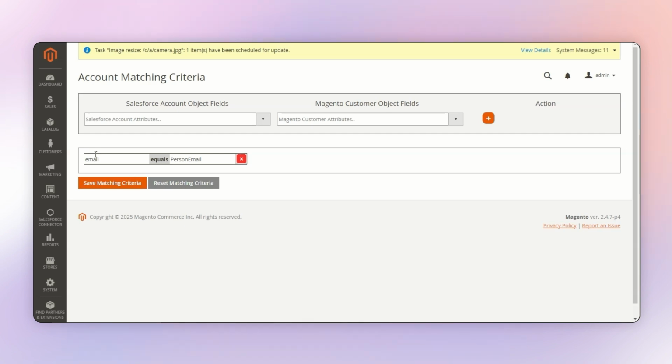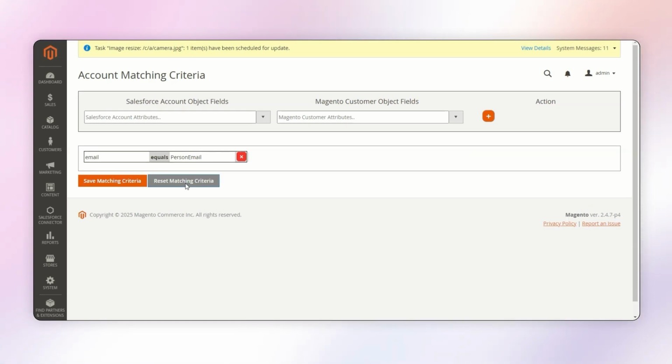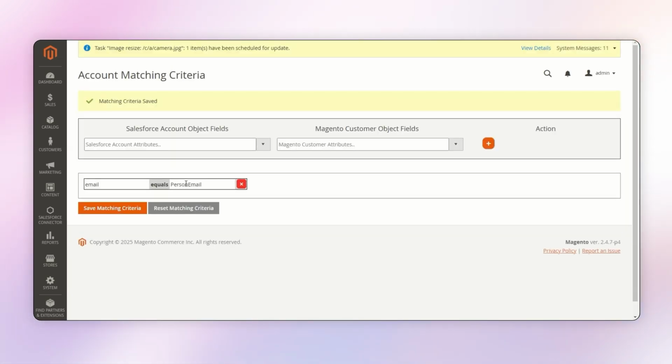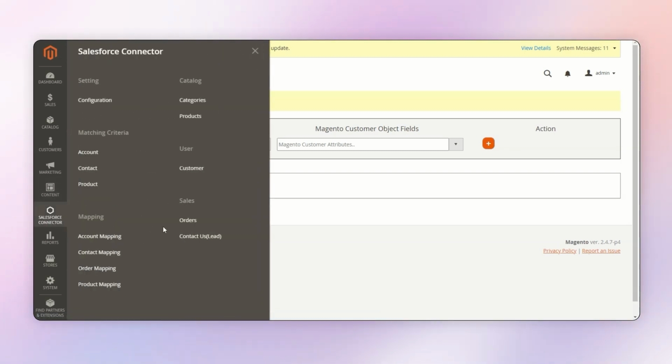Analyzing this condition, the connector can create a new record if no matching account is found, or update an existing record if a match is found. You can also create a new condition by selecting specific fields from both the Salesforce account and Magento customer object. Now the changes have been done and the matching criteria saved. So you can follow this same process to add matching criteria for products and contacts, ensuring accurate data sync across all objects.